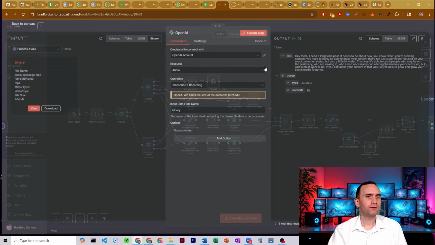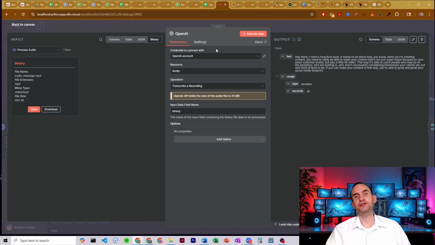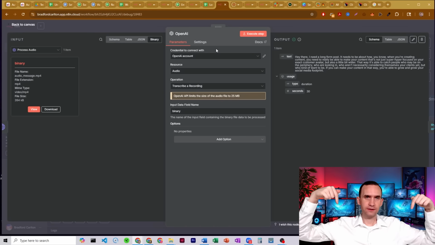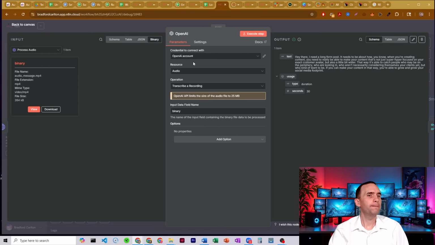Either way, that gets thrown into this OpenAI node. You want to connect your OpenAI credentials. I have a link for that in the description below. And then our resource is audio, operation is transcribe a recording, and our input is binary because binary is what we have over here. It's going to output text, and that's going to be what we told the bot.